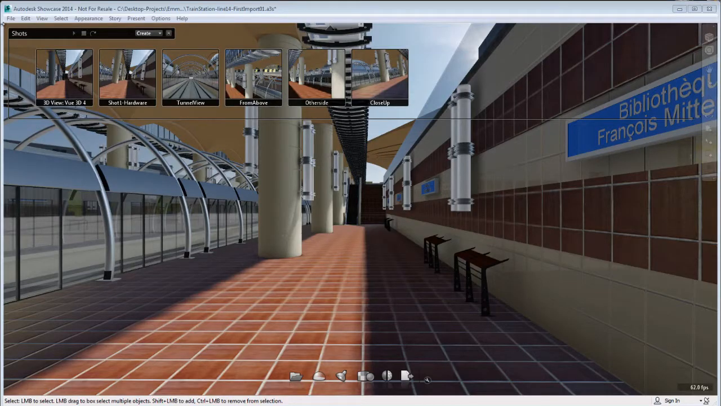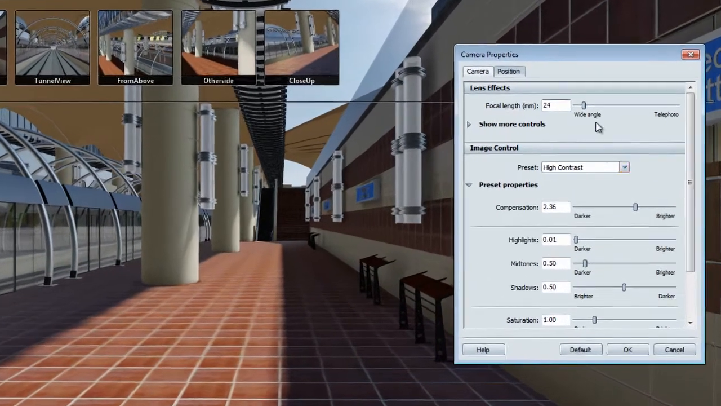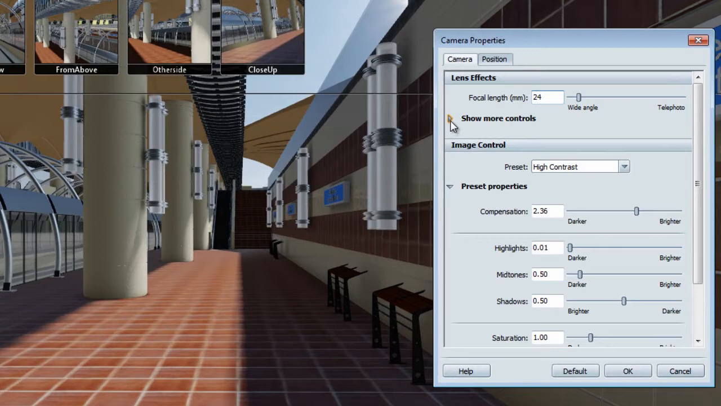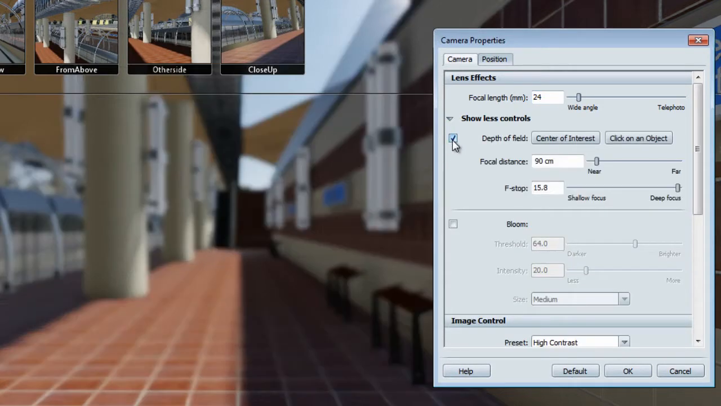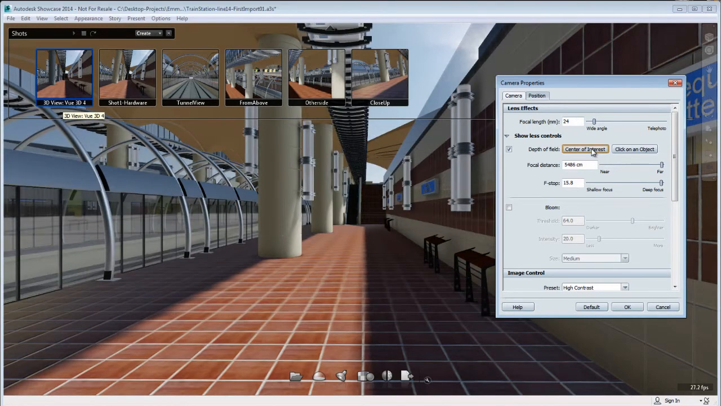In Showcase 2014, you'll find depth of field under the camera properties under the View menu. To do so, you'll have to expand the Show More control and activate depth of field. It will show immediately in the viewport. Now you'll need to adjust the focus of interest in order to fine-tune the depth of field.